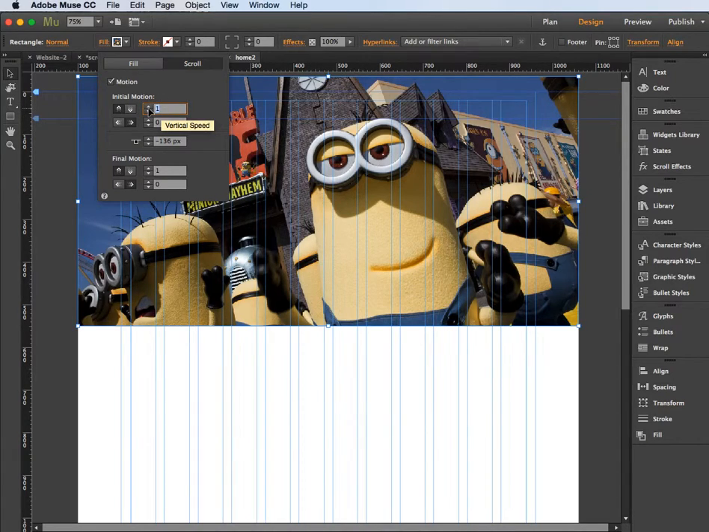So to do that, I need to set this value to 0, and I need to set the final motion to 0 as well. I'll explain later on what initial and final motions mean, and I'm going to set this value to 0 as well. So I'm just setting all of these to 0 under this scroll section for this rectangle.